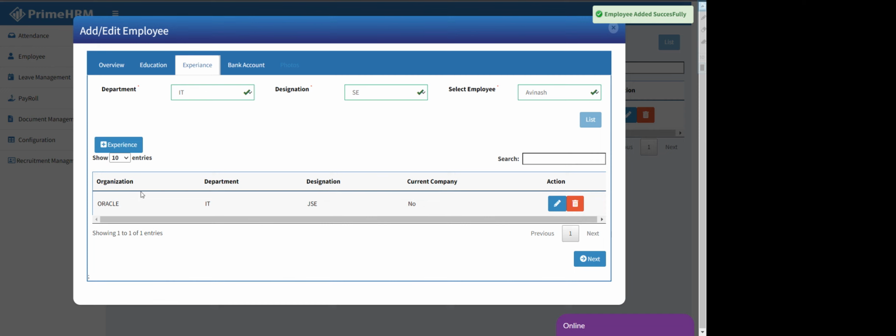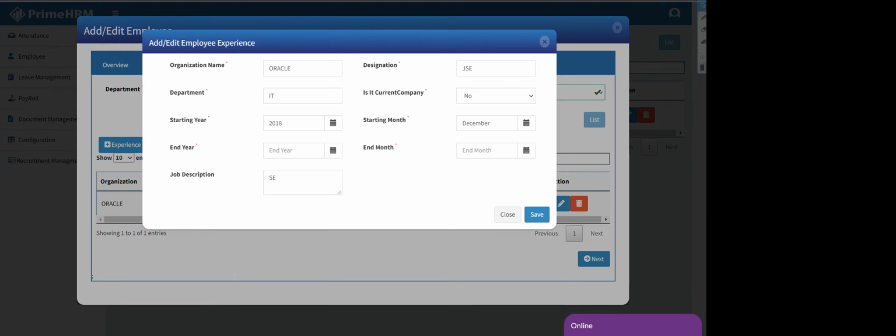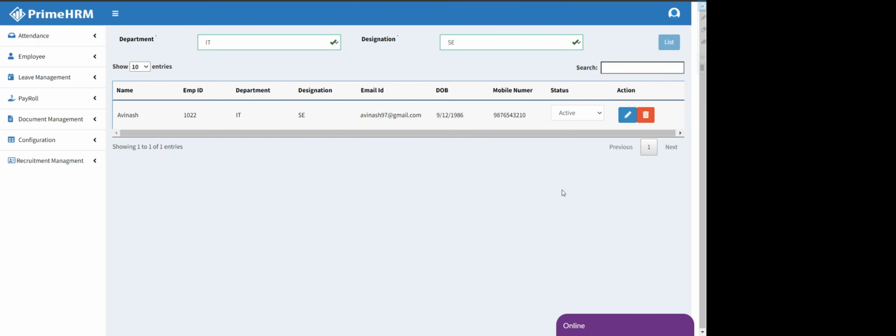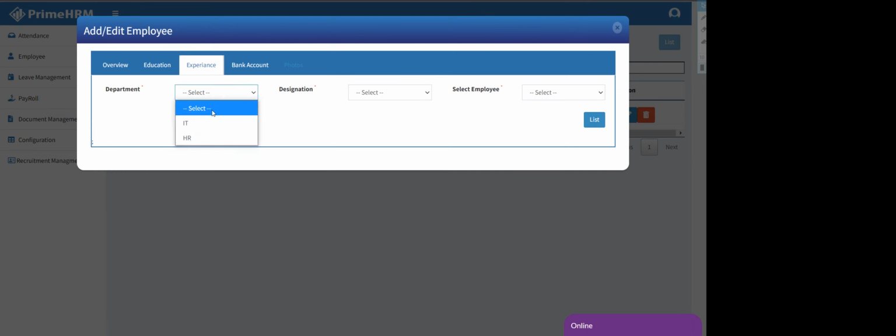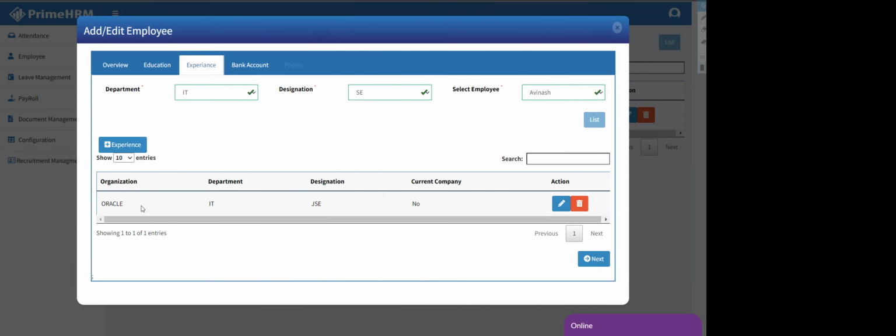Yeah, it is added, see. So Oracle is added for the experiences. For example, if you want to modify this one, click on edit, and you can modify these details. If you want to delete this one, you can delete like this. These are the many experiences we can add like this. Let me show you again. So Avinash, then employee list, this is the thing.